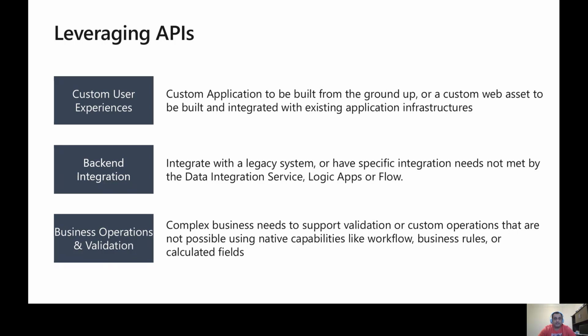If you want to do backend integration that is not possible with Flow, Logic Apps, or data integration services, so if you want to have a point-to-point integration or an eventing integration in place, at that time you would want to leverage the CDS APIs. And finally, if you have complex business needs to support validations or custom operations that are not possible using native capabilities like workflow, business rules, or calculated fields, then you would want to use the APIs to perform these types of operations.